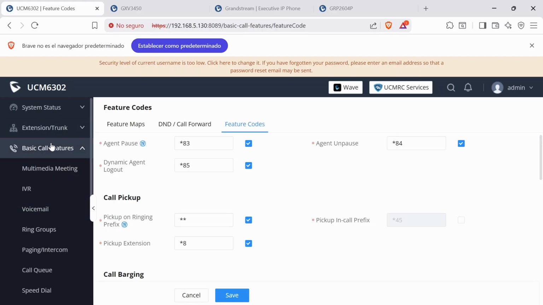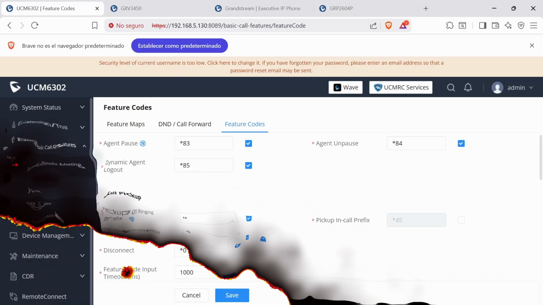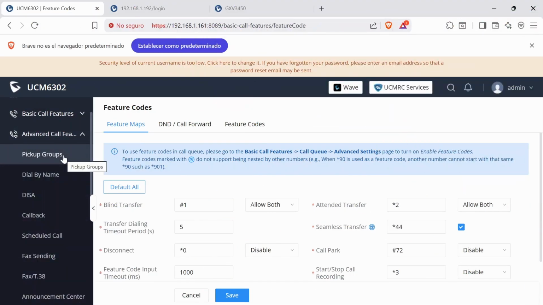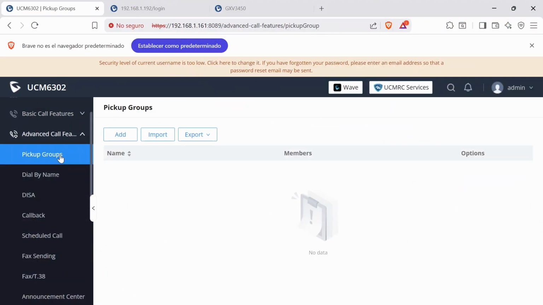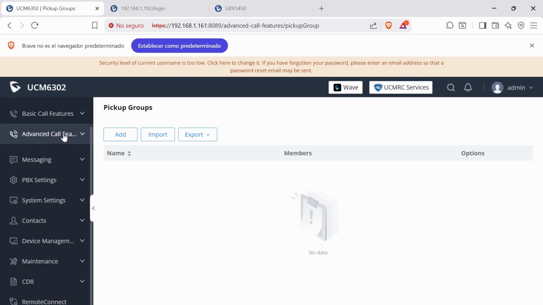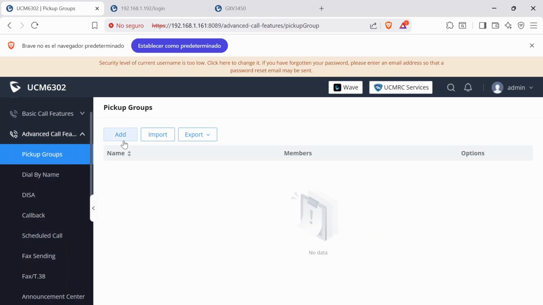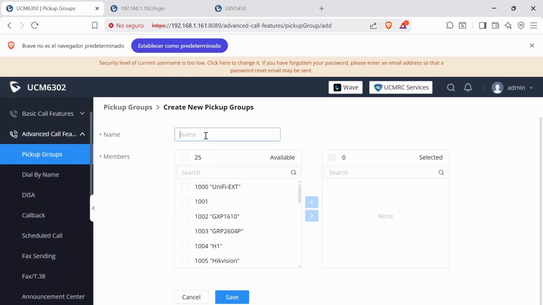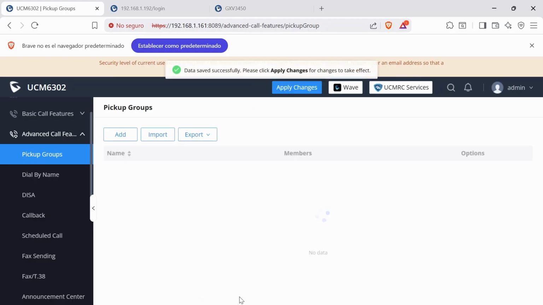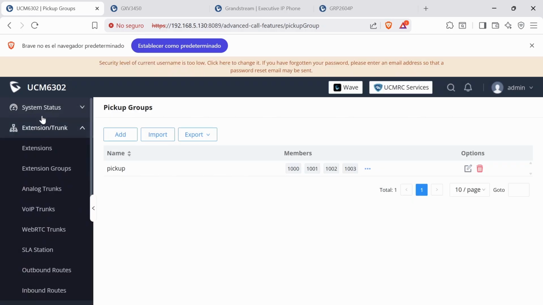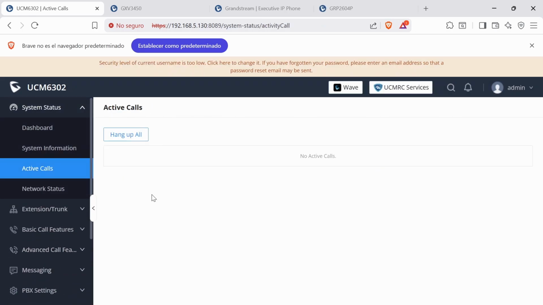To use *8, we must have a pickup group, which we can find here in Advanced Call Features. We will proceed to create a pickup group. We will do this from the Advanced Call Features tab, Pickup Groups. Here, we just need to create a group, give it a name, move all the extensions to the right side, save, and apply changes.